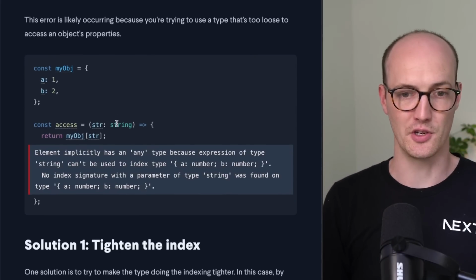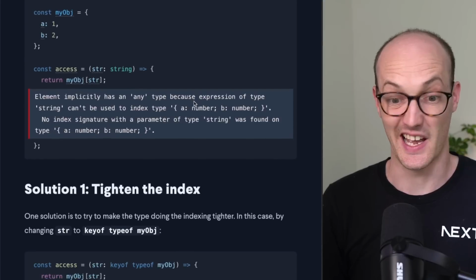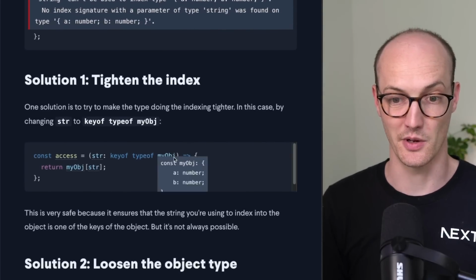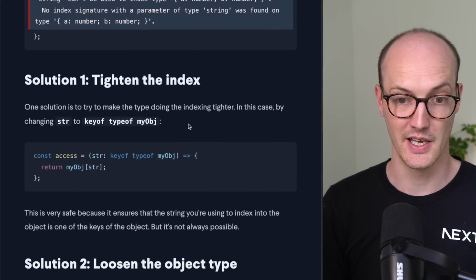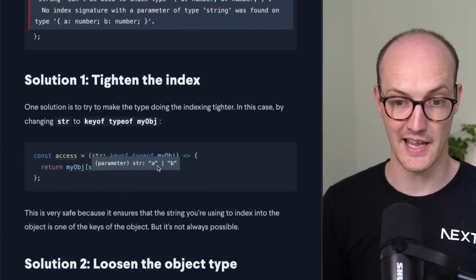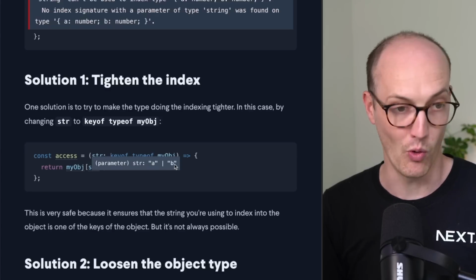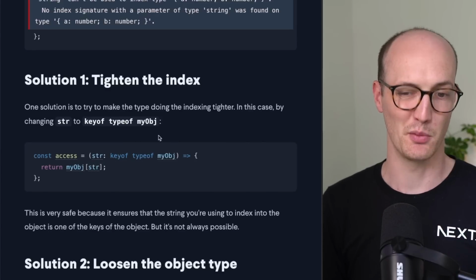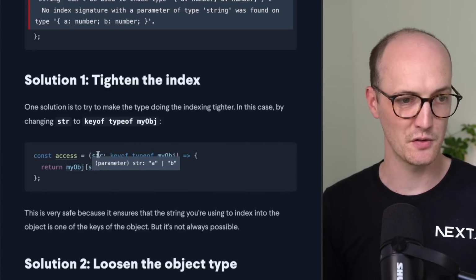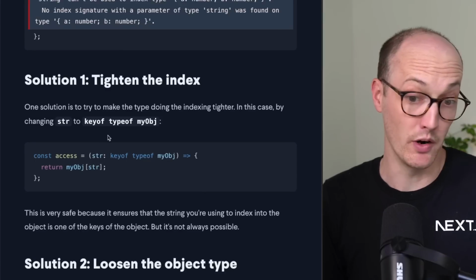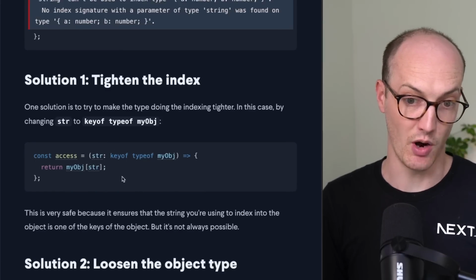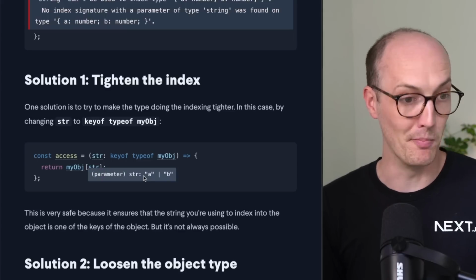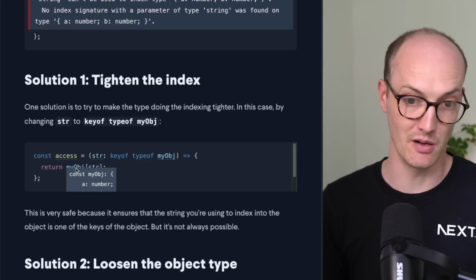So your first solution is to tighten the index, the thing that you're trying to index into it. You can use keyof typeof here. Keyof typeof will basically end up being A or B here. You might have seen keyof typeof before in one of my as const videos from a previous live stream. And yeah, this now works, right? Because now you're either accessing my object with A or B, and so it's either going to return number or number.